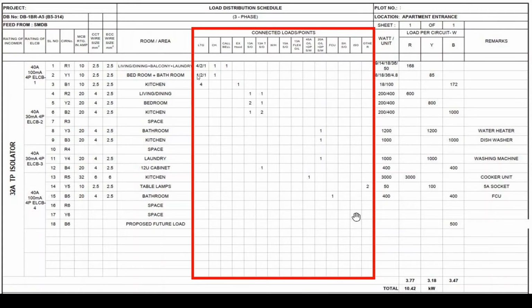And the same goes for here, 1/1/1/1. One number of this certain type of light into 8 watts, plus 2 into another type of light into 18 watts, etc., you will get this number. The same goes for all the other types.